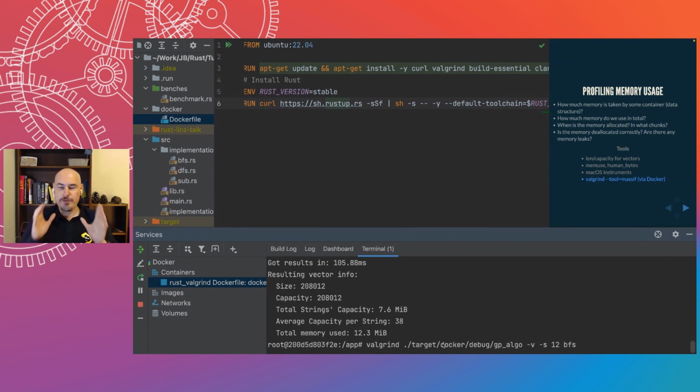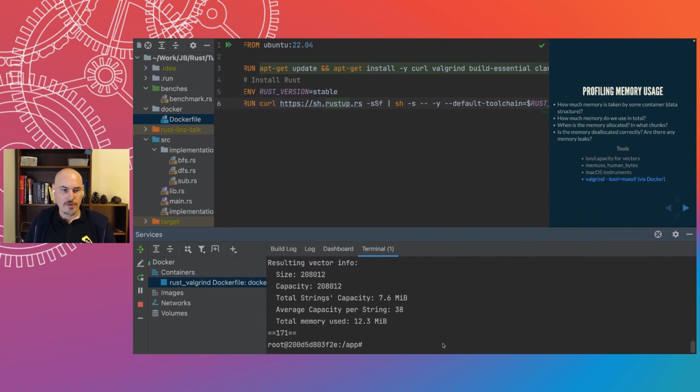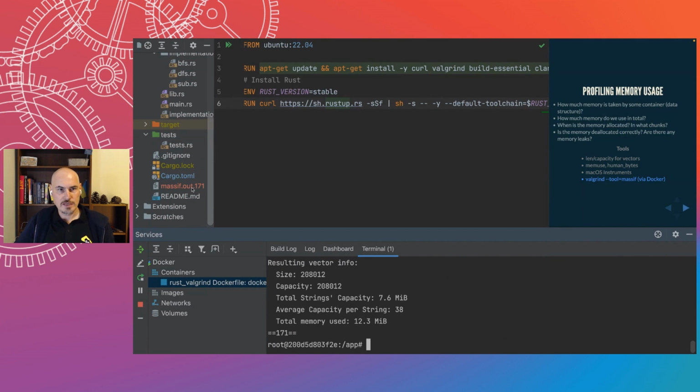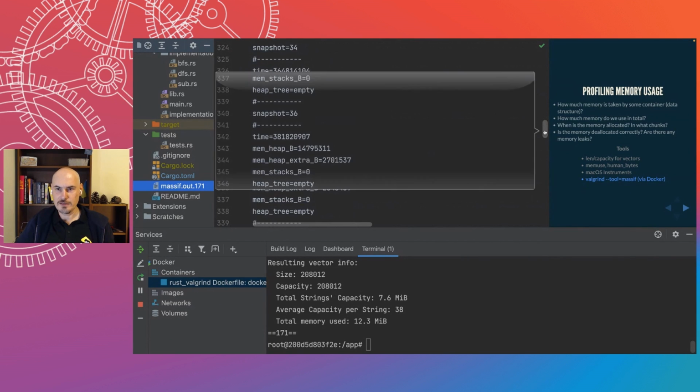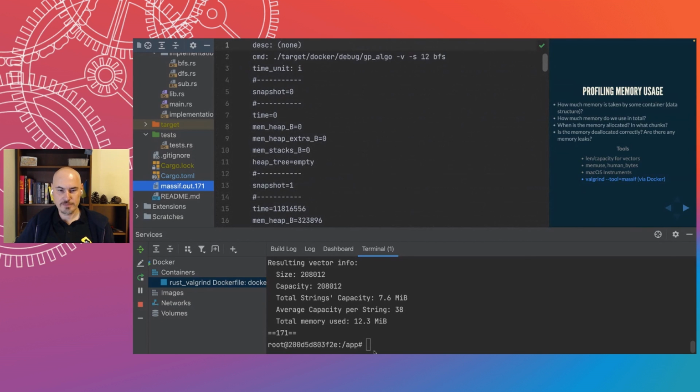Valgrind is actually a family of tools. And one tool I want to use here is called Massif. It's a memory analyzer. In Valgrind, there are several memory analyzers, and Massif is one of them. So I run it. While it runs, it creates a file. We can see it here. It's actually a very, very long text file. But fortunately, there is a special program to analyze it. It's called ms_print.